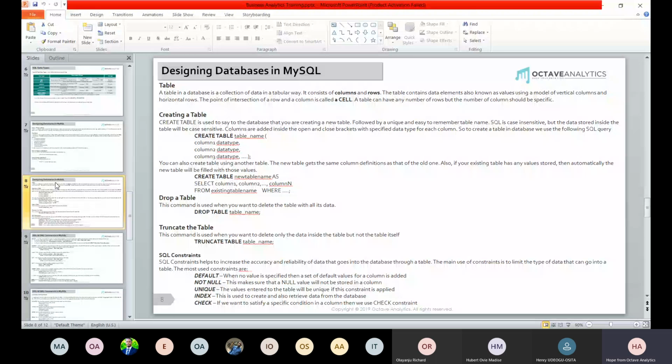A table in a database is a collection of data in a tabular way. It consists of columns and rows. The table contains data elements, also known as values, using vertical columns and horizontal rows, just like we have in Excel. When you say a table in Excel, it's the same way you create a table in a database, made of rows and columns.